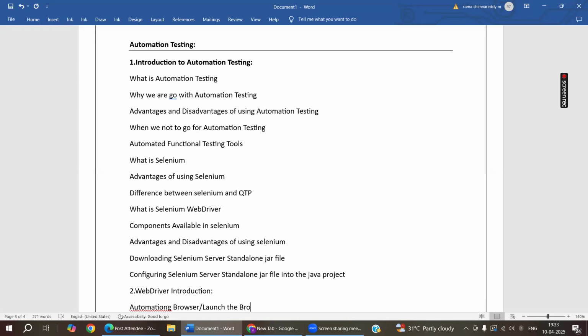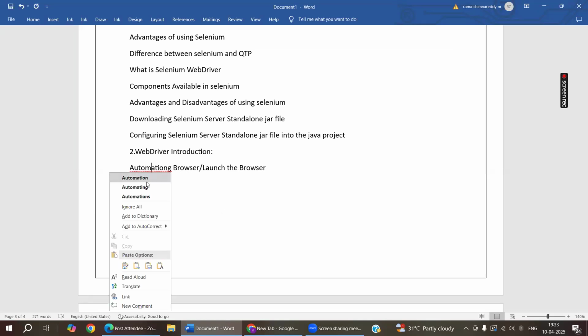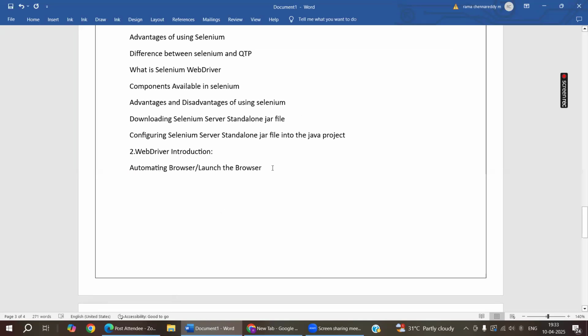Launch the browser. Automating the browser, or how to launch the browser, and then working with the browsers, like Chrome, Edge, Safari, Firefox, and Internet Explorer. How you can work with the browsers, that is our topic 2.